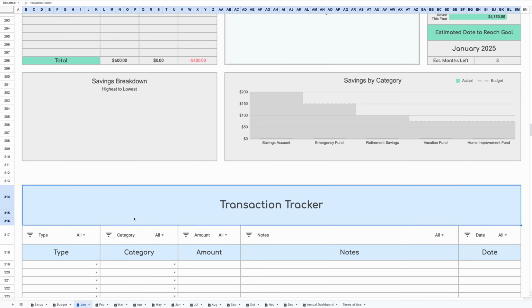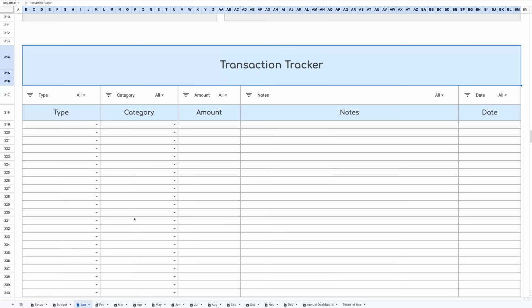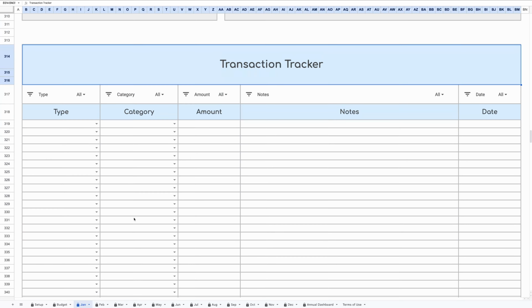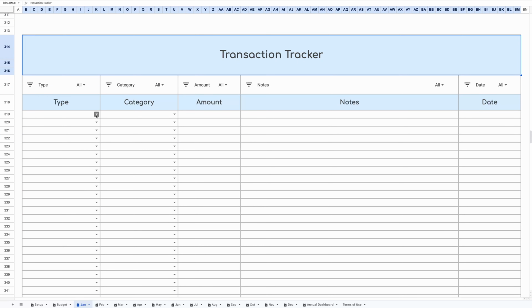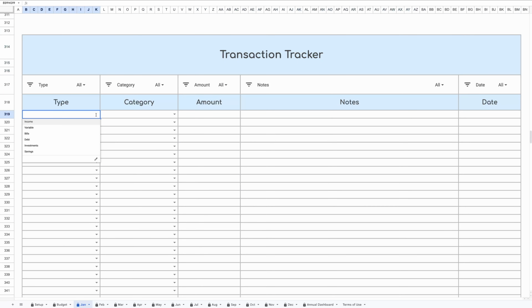This is the transaction tracker, and this is the place where you'll enter your actual transactions from your credit cards or bank statements or your receipts. Entering transactions is extremely easy. The first thing you want to do is click on the drop-down under Type and select one of the 6 categories that your transaction belongs to. I'm going to choose Income here.